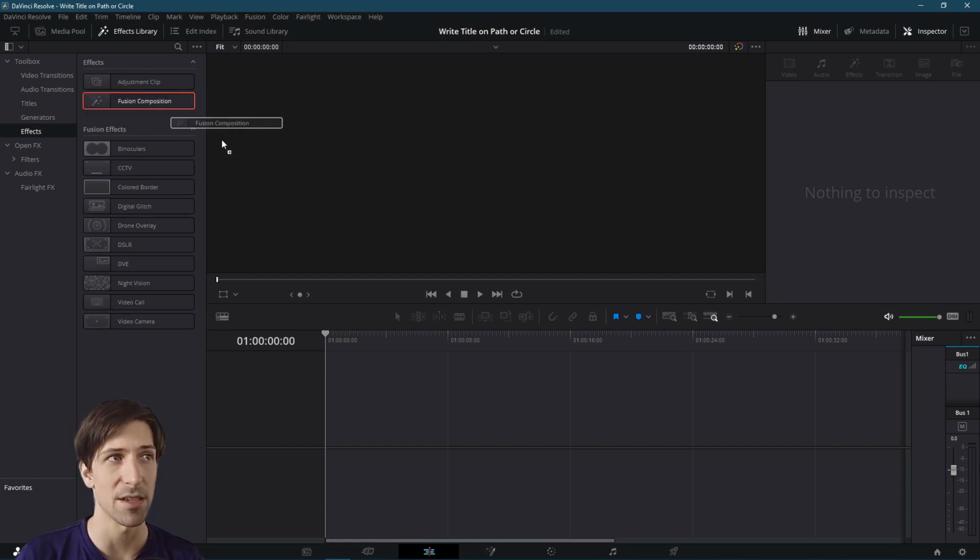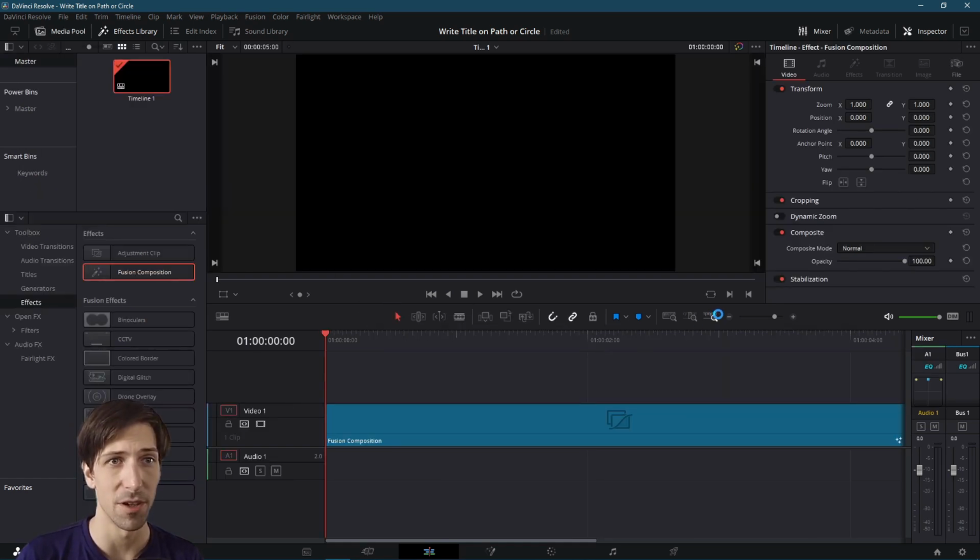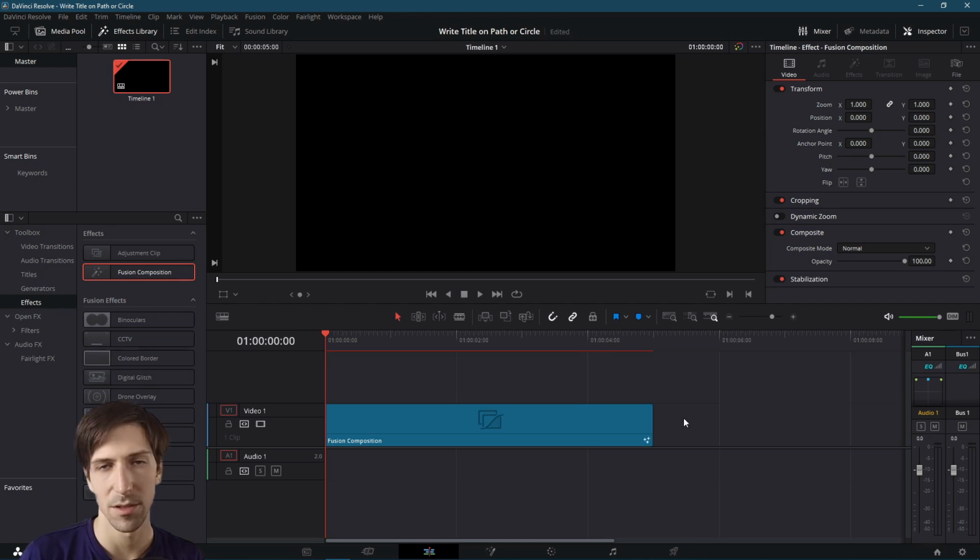So I'm going to drag this into the timeline. By default, it's going to be 5 seconds in duration. So if you want to design your title to be a different duration, you can always pull on the borders to either shorten or lengthen the clip. But for right now, we'll just stick with the default 5 second template.